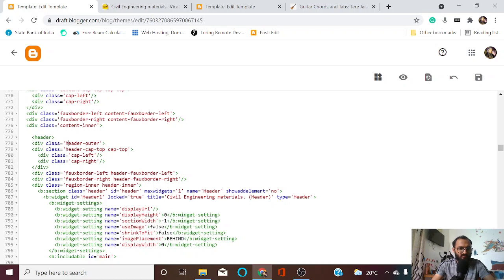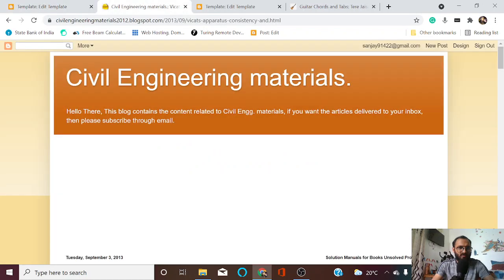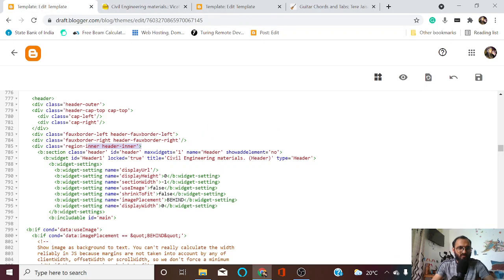So this is one div, and this is my closing div. So it closes here, this is outer header. Then another div starts here, this is region inner, header inner. So this must be your inner header. So within your header, what it contains, it contains display height, display width.